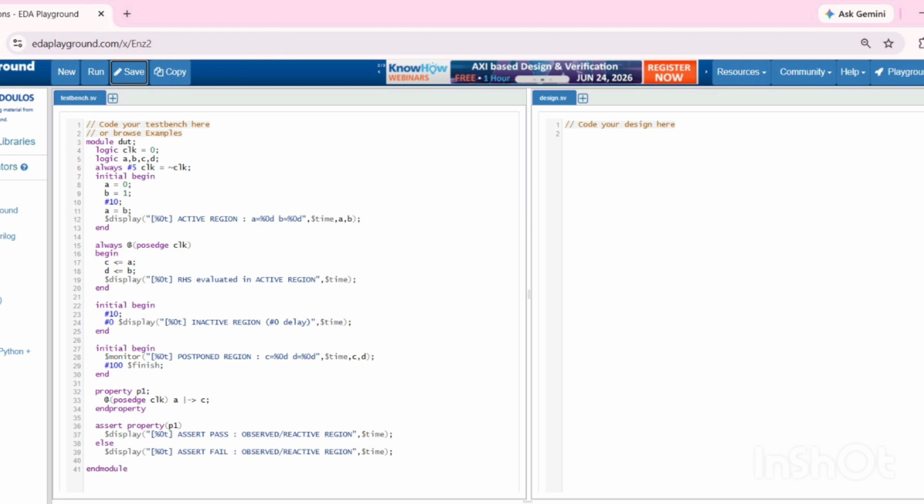The always @(posedge clock) block demonstrates non-blocking assignment behavior. At every positive edge of the clock, C <= A and D <= B are executed. In SV scheduling semantics, the RHS values of A and B are evaluated immediately in the active region, but the actual updates of C and D are postponed to the NBA region. This separation between RHS evaluation and LHS update is the main reason non-blocking assignments avoid race conditions in sequential logic. The $display inside the block confirms the RHS evaluation occurs in the active region.